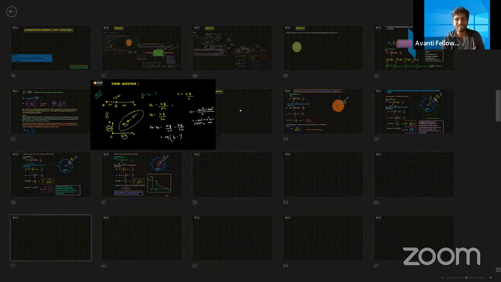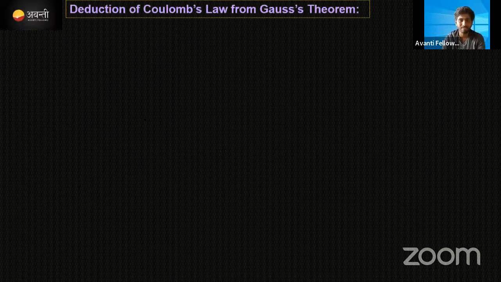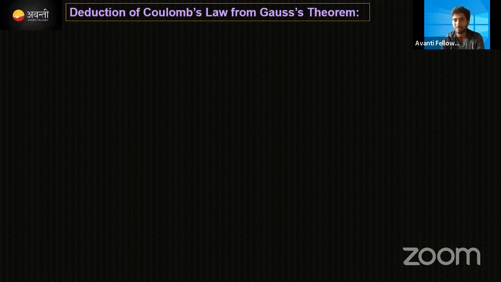Clear? Okay, we'll move on to the next concept. Actually, this concept is very important for your board examination. Okay, I'll derive it simply. Look here, deduction of Coulomb's law from the Gauss theorem. Utilizing the Gauss theorem, we need to explain Coulomb's law.